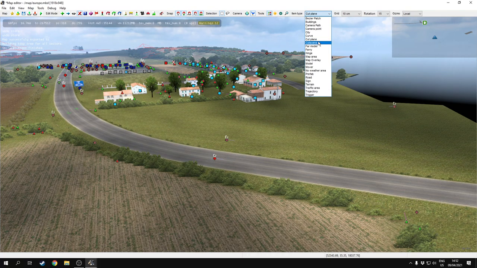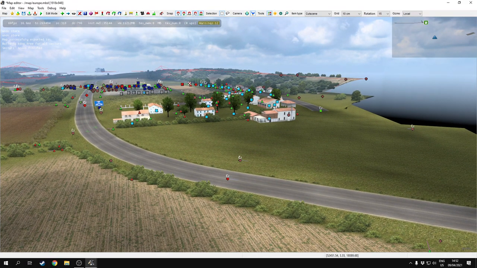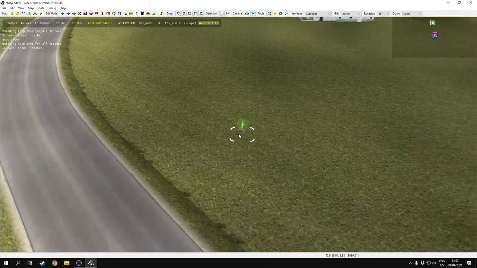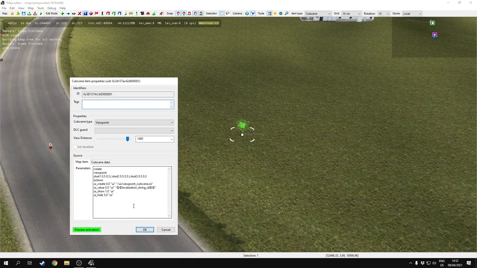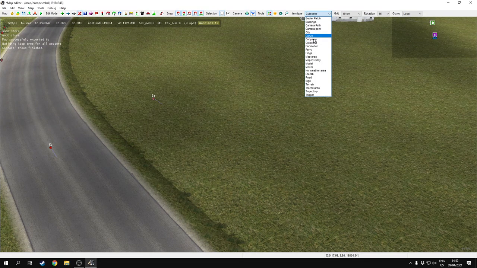Also have cutscenes. Again, this is just a detail. It's like when you buy a garage in a city and it shows where the garage is. This is, as I said, for camera points where you have cinematics, how the city looks and so on.